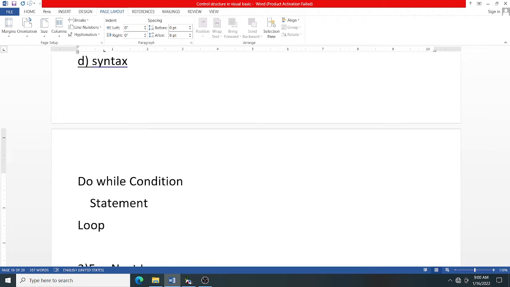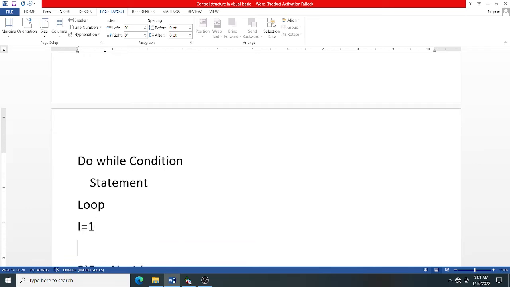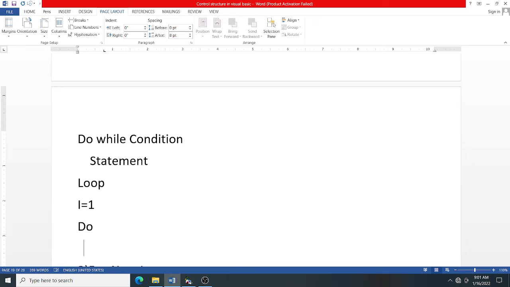Now I will show you the printing of 1 to 10 using the exit control loop. Same thing, you have to declare one variable: Dim I As Integer. You have to initialize I equal to 1. After that you type Do. Then you print the value of I. So I is 1, and 1 got printed.